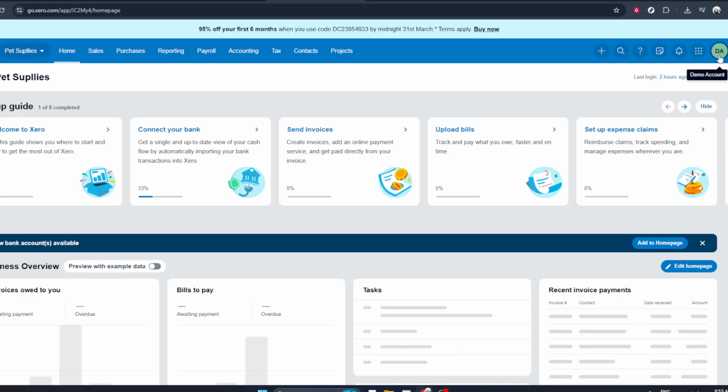Now, look toward the top right corner of your Xero screen. Up there, you'll see your profile area. This is usually represented by a small profile icon, which might be a circle with your initials, a generic avatar, or an image if you've uploaded one. This profile icon sits on the upper right side of the navigation bar, above the main content of the page. Move your mouse to that profile icon and click on it.